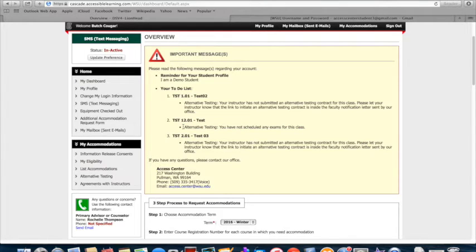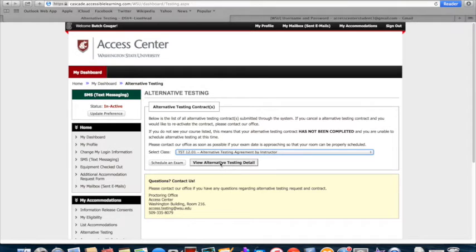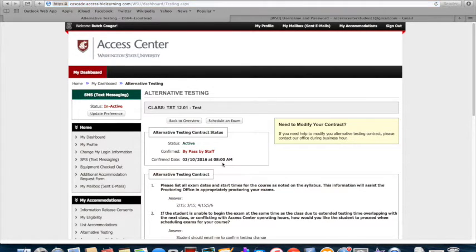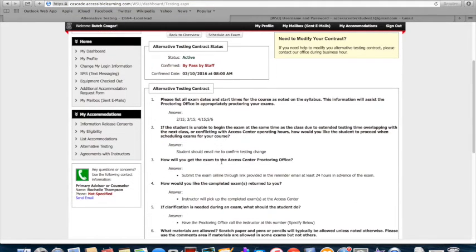To schedule an exam, click the link on the left-hand side of the page called Alternative Testing. Once there, use the drop-down menu to select the course you want to request an exam for. We recommend reviewing the alternate testing details. These are the terms of the testing agreement your professor filled out. It lists the dates for all exams. Please write these down or have your syllabi close for later reference.